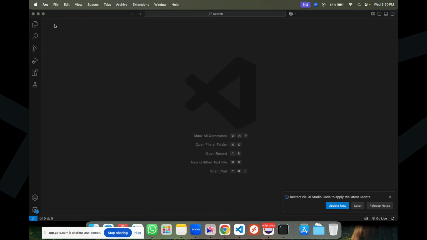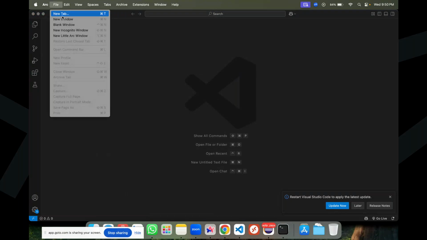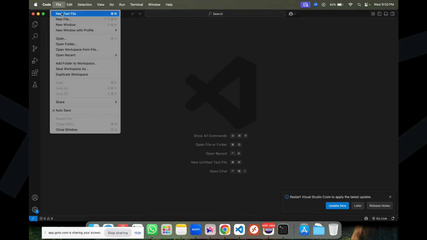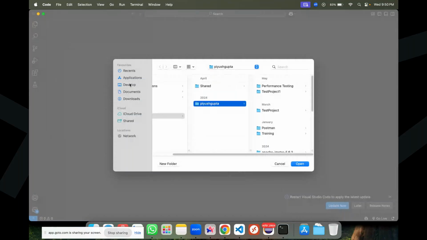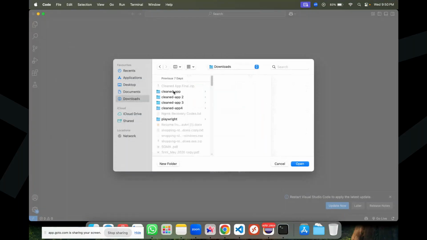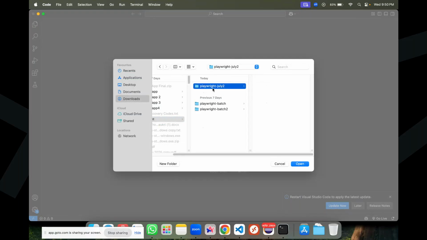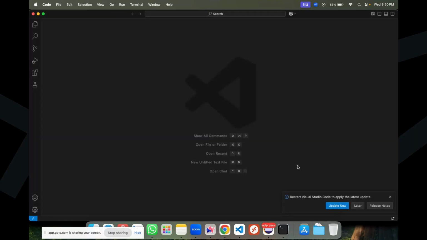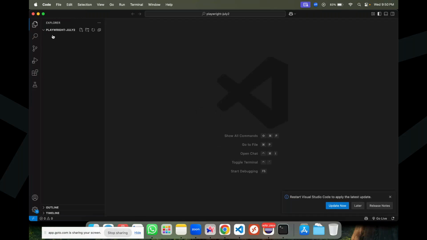Okay, what you need to do is go to File. Simply go to File, Open Folder, and then inside the Open Folder dialog, go to Downloads. Inside Downloads, I can go to this Playwright folder. I have just created this brand new folder, which is Playwright July 2. Click on Open. I'm just telling you how to install Playwright right inside 5 minutes. It is very, very simple. Okay, so I've just opened this folder, and since there is nothing over here, it is an empty folder.